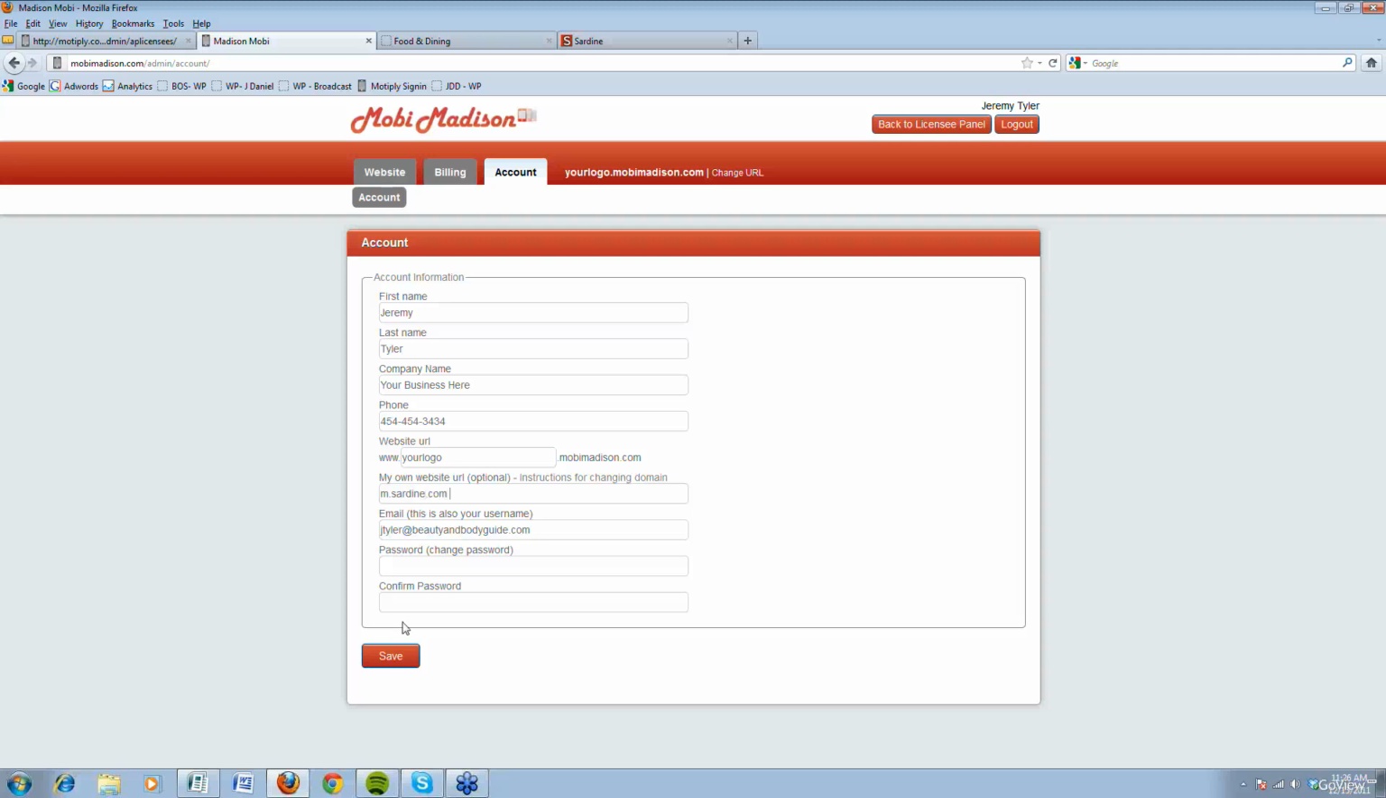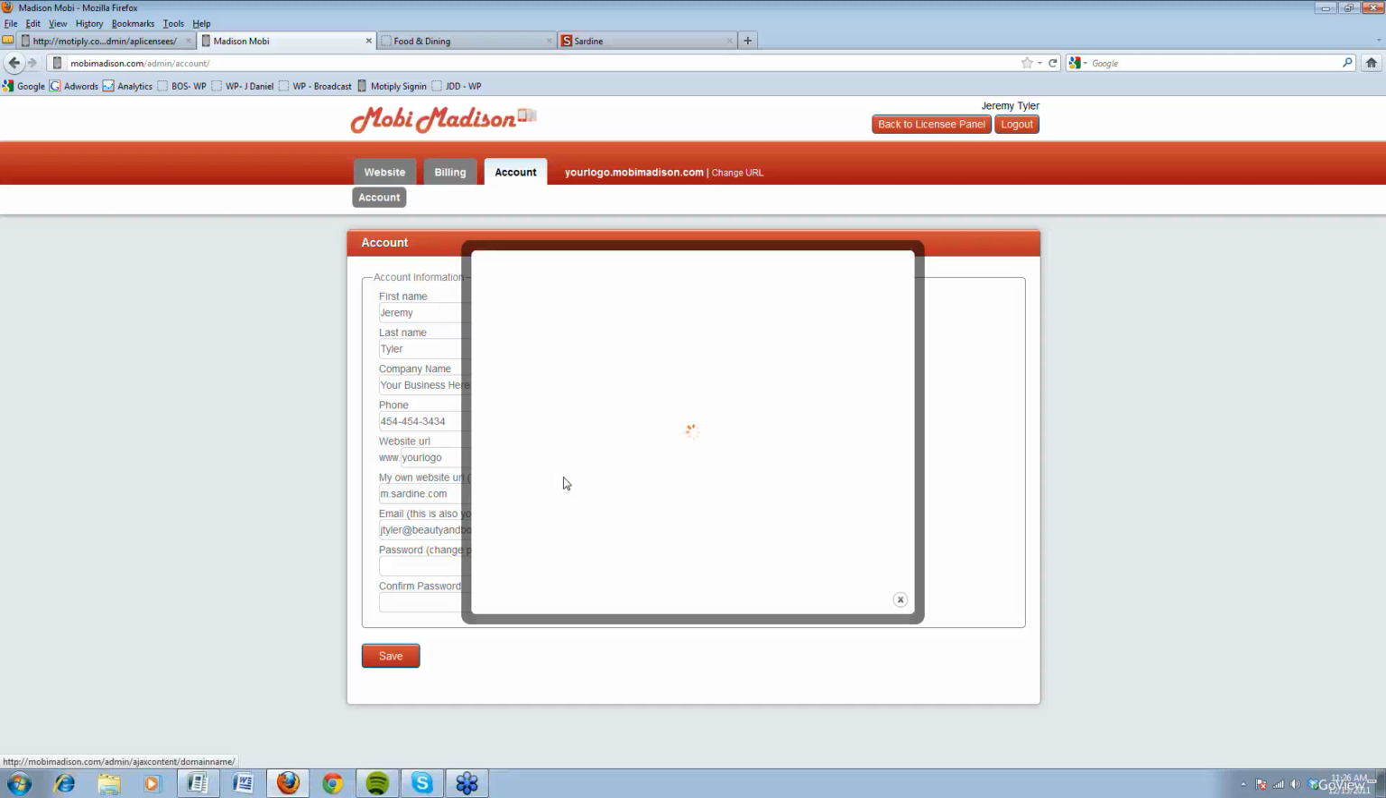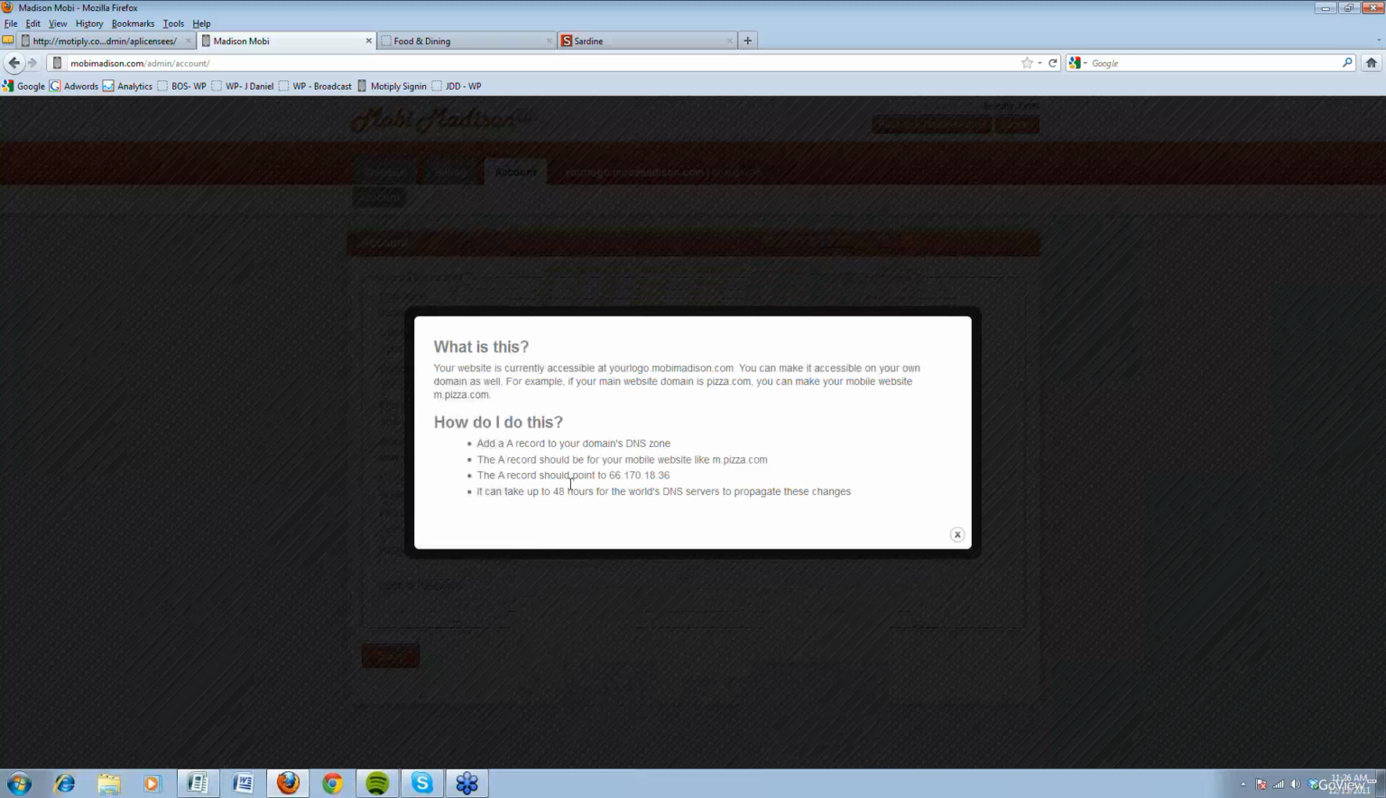m.sardine.com. Now when you hit save, this is only going to save it in our system. It won't actually work yet on their side. This saves it in our system, so it'll work on our side. But then there's an instructions for changing domain, and that should be lighting up in blue to make it a little simpler to know. You click on that, and this gives you the exact instructions of what that business needs to do on their domain to actually make that work.